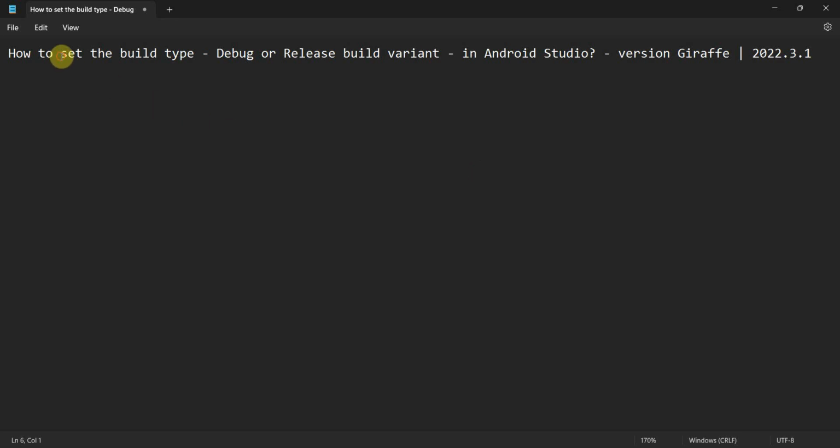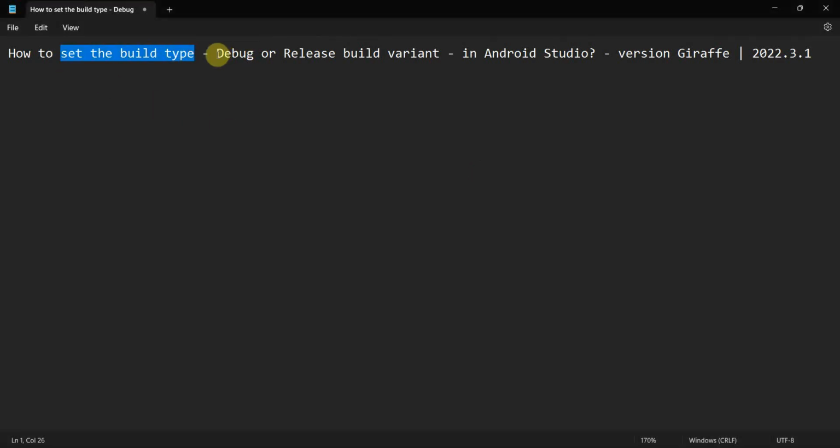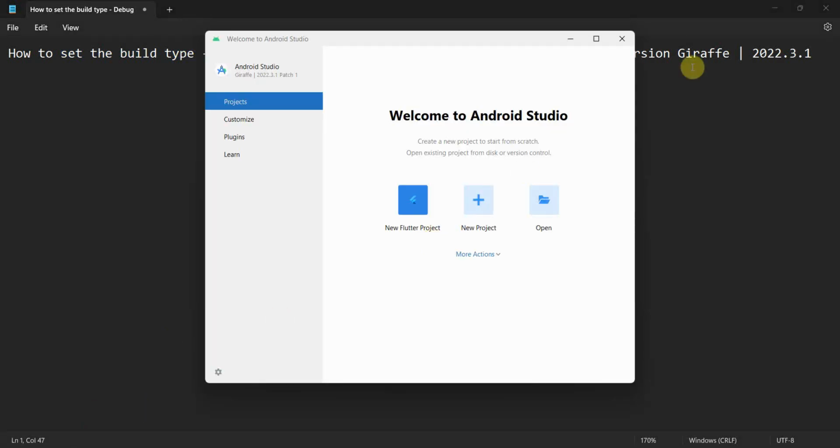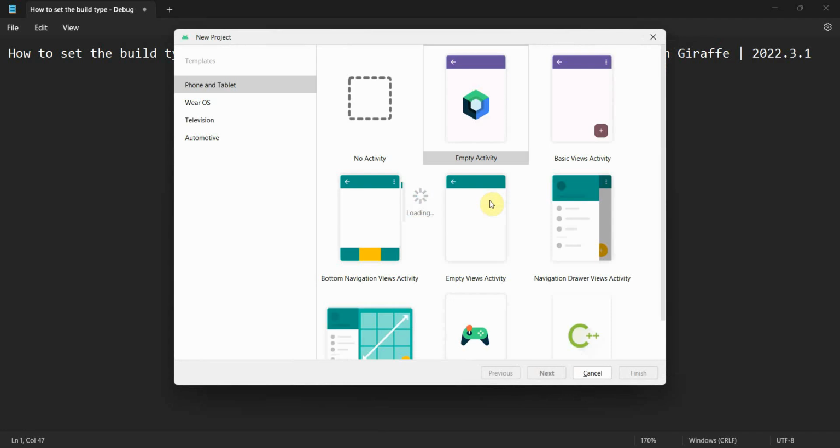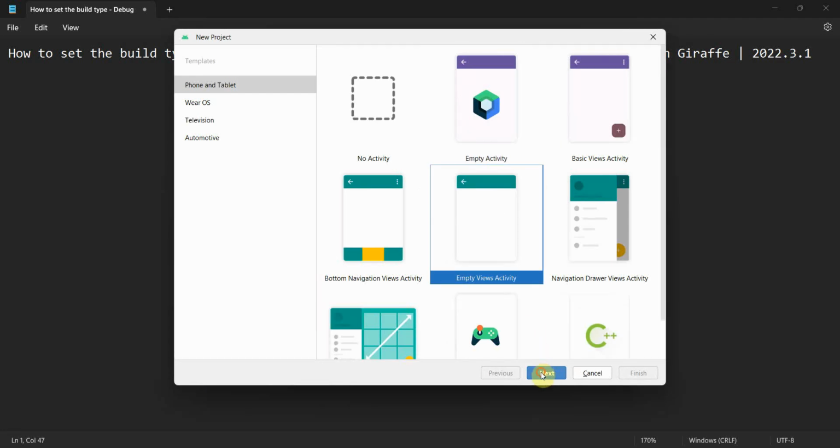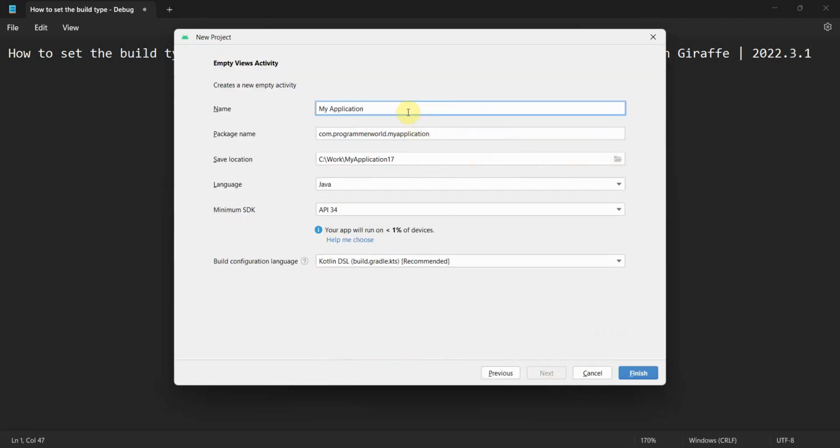In this video, we'll see how to set the build type debug or release in Android Studio. So let's begin. We are using the Giraffe 2022.3.1 version. So let me create a project, probably a very simple one.